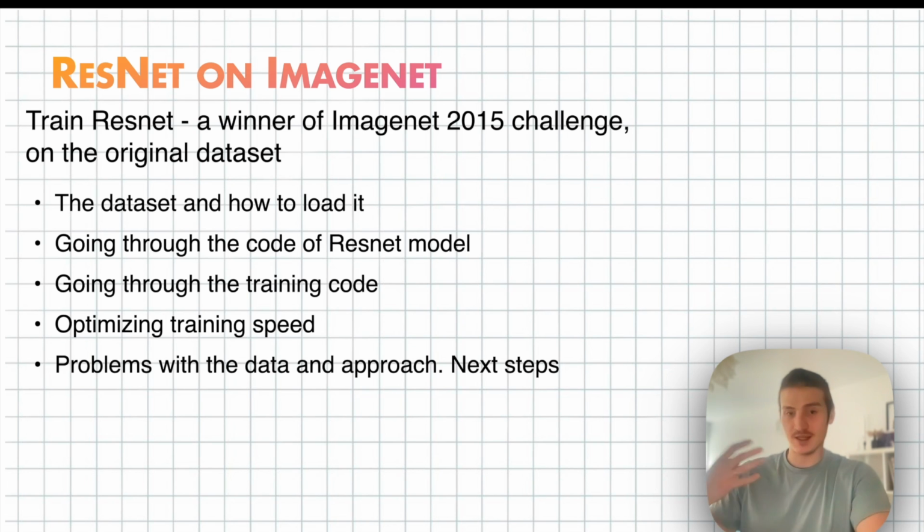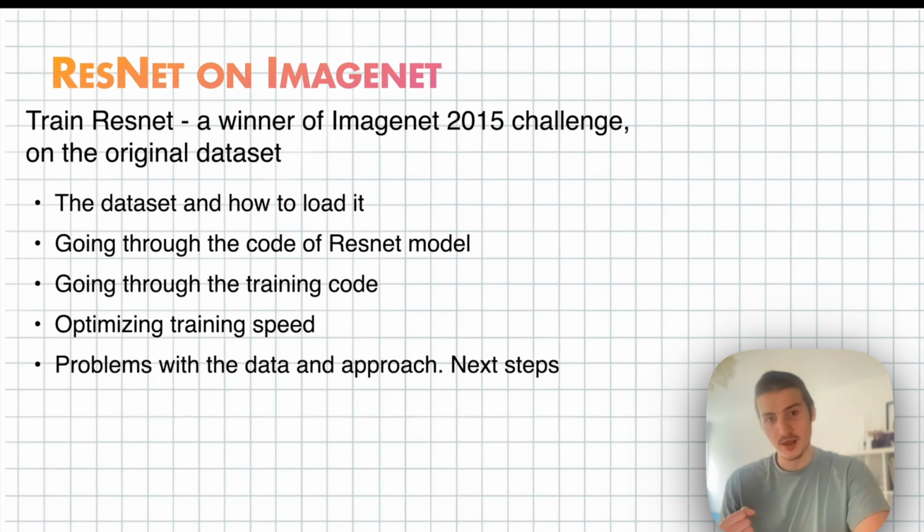That is the thing that actually trains this model. So we'll discuss optimizer parameters, the data loading pipeline, the image transforms that we'll need to do. Then finally, since this training is going to take a lot of time, like a week at least, we are going to discuss how to debug and optimize training speed. And finally, we'll discuss the results, the accuracy we achieved, the problems with the data and the approach that we had, and the next steps to do in computer vision.